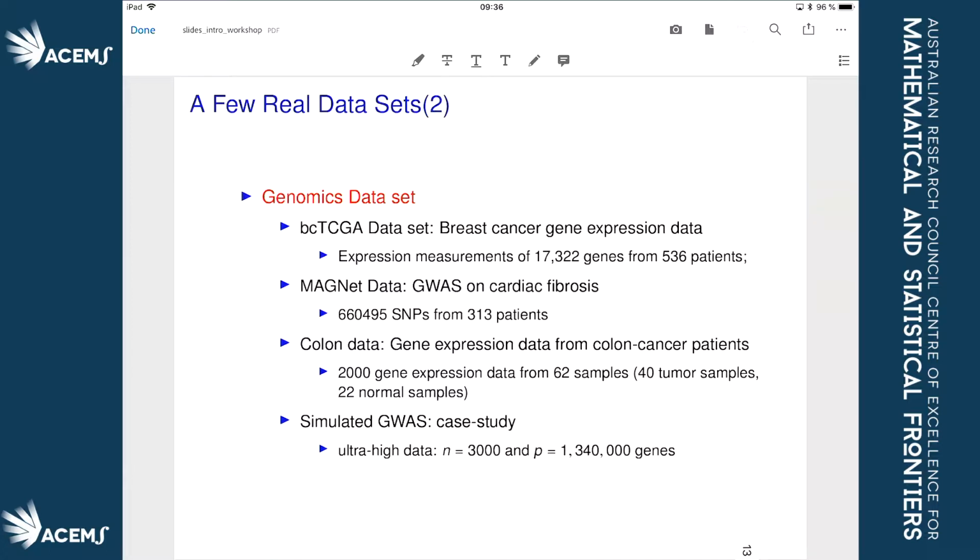Wide? Wide, okay, sure. And the second data set is a genome-wide association study on cardiac fibrosis with 660,000 SNPs from 300 patients. Wide or tall? Wide, okay. Boring, eh? Always wide.